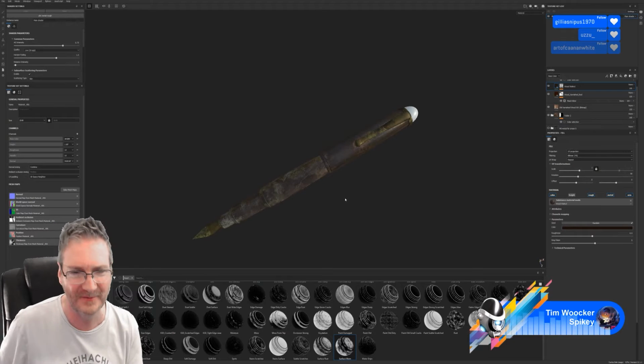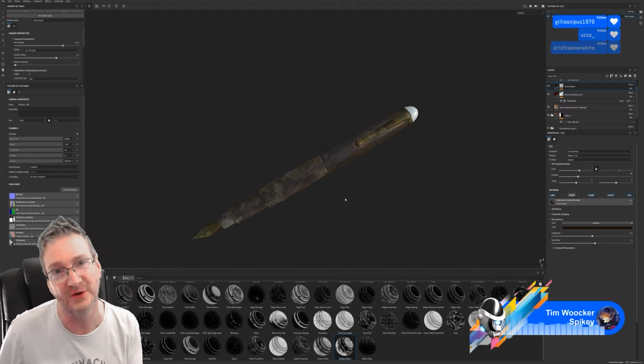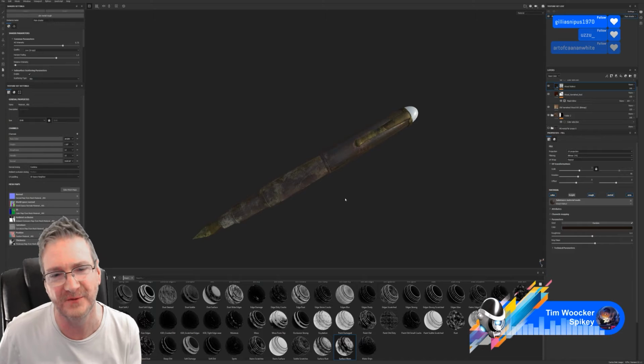Looks great, good. You like the wood grain there? It looks old. You said make it old, so we're making it old.